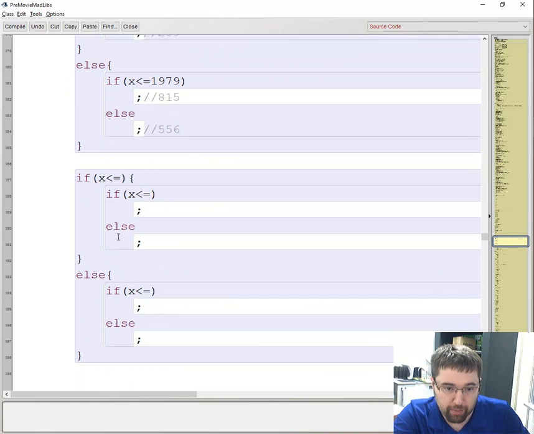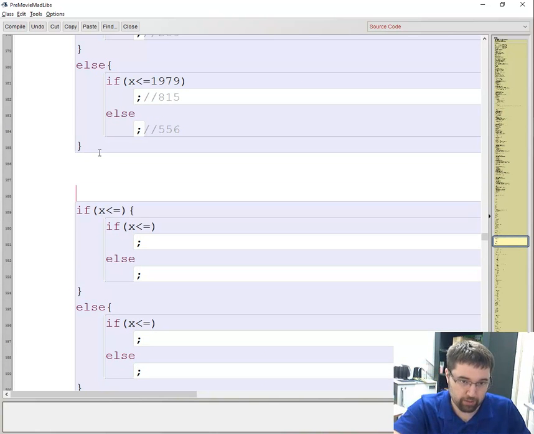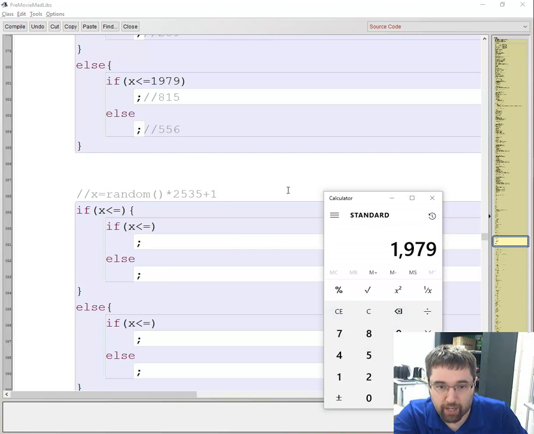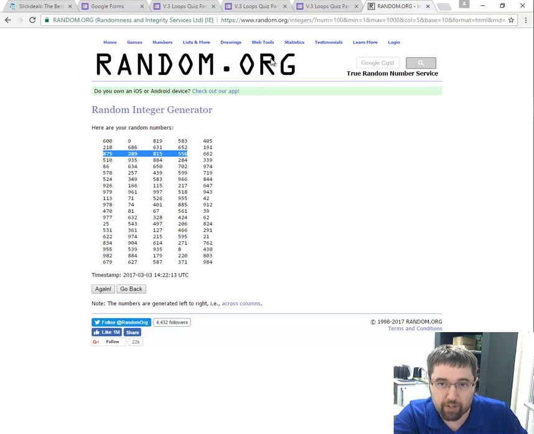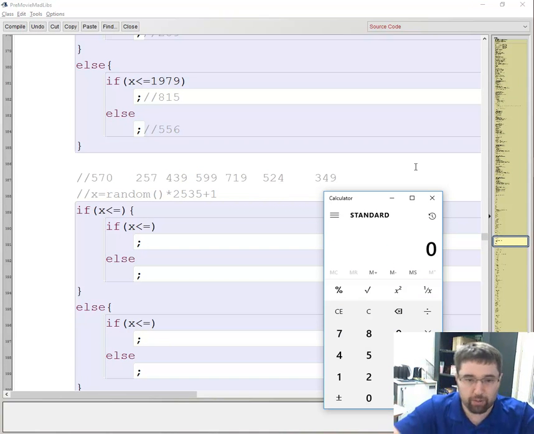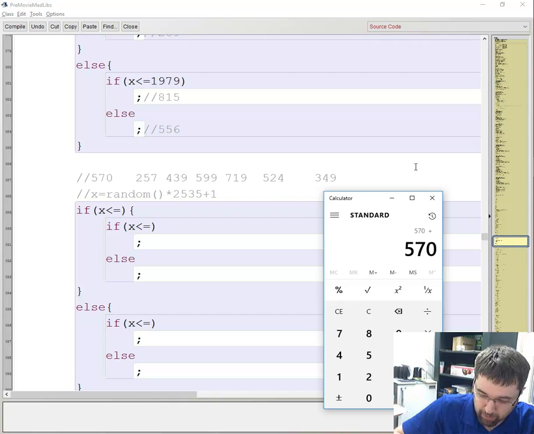I'm also going to copy my random code down here just because I'm lazy. And I want to take, let's do 7 numbers just because. 5, 7. Ooh, let's go. Just go right here. I don't know if I use those numbers. So I need to sum up these 7 numbers, which is going to be really fun. 570 plus 257 plus 439 plus 599 plus 719 plus 524 plus 349.